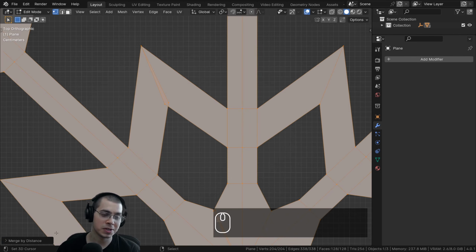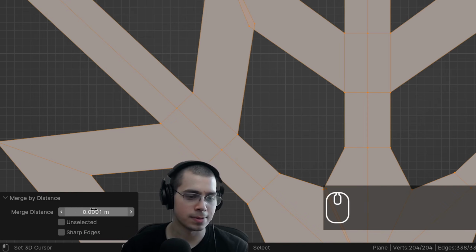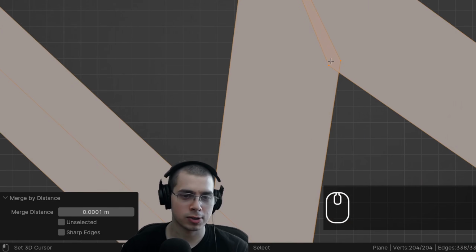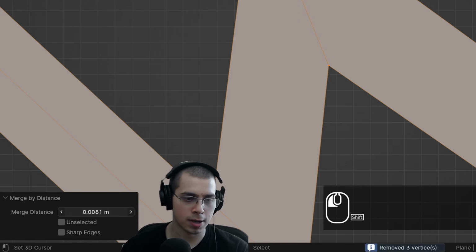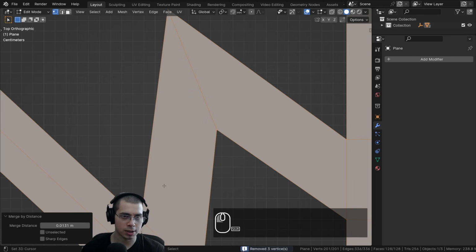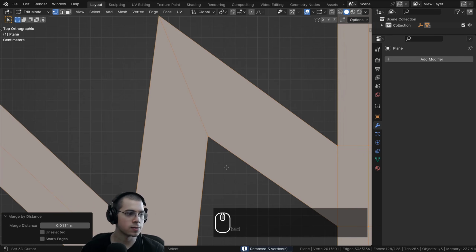Now you can see it didn't really do anything, but right next to me, you can see there is this merge by distance. So I'm just going to click on this to open it up, and there is this merge value. So we just want to turn the value up so that it merges. So let's just drag this value up, and I can make it bigger. And you can see just by turning it up a little bit, it merges all those values. And so now right down here, it says removed 3 vertices.